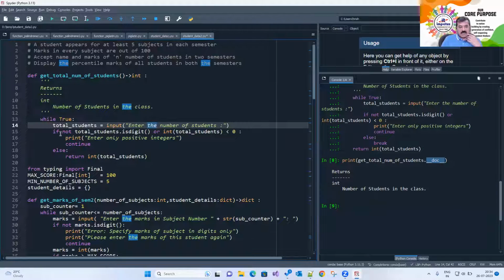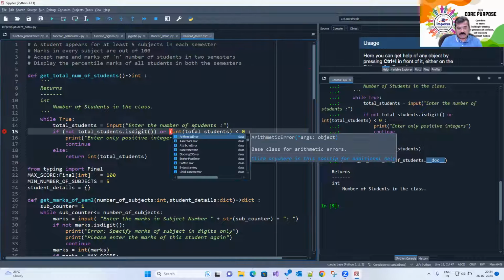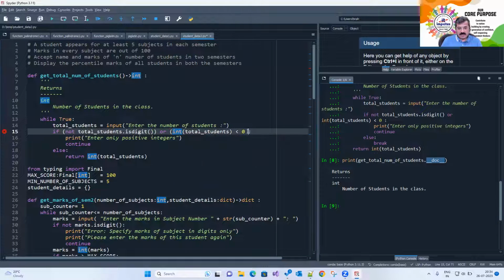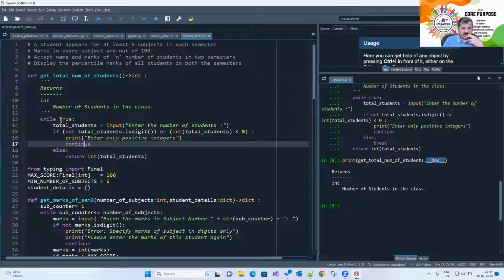Now, when you're using and or or, I would rather use brackets because otherwise it creates confusion about what is actually being done for or. So this is one condition and this is another. That is just to avoid confusion. I'm not much in favor of using and or or together without brackets. If you are using them and the statement is that complex, I'd rather put brackets. So if the number of students is not a digit or int of students is less than 0, then print enter positive integer, and with continue you will go back.